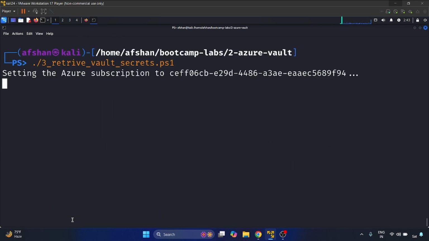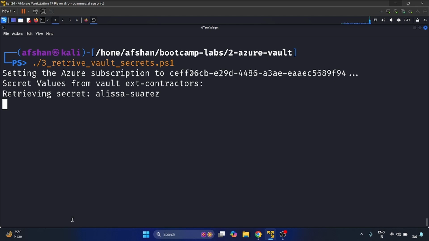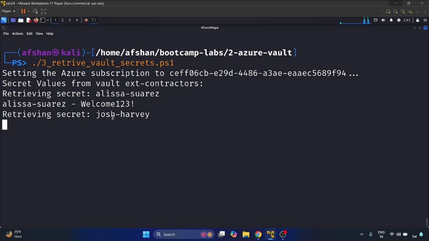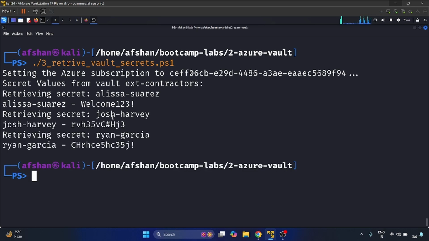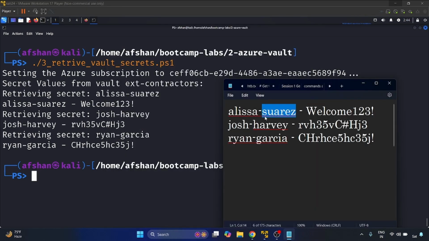Let's hit enter. Yes, retrieving the secret of Elisa, Josh Harvey, Ryan. Let me open the notepad. So we got these three users and their passwords.